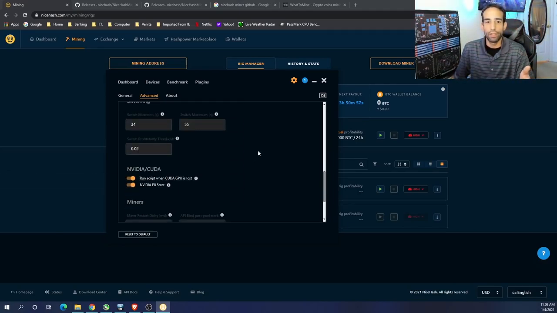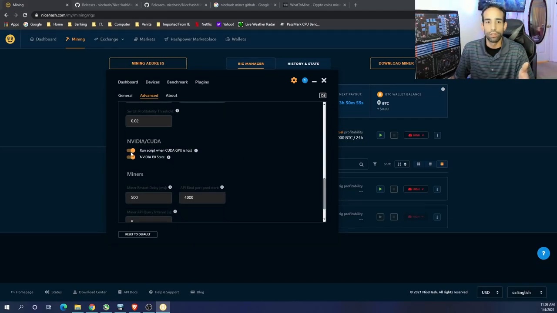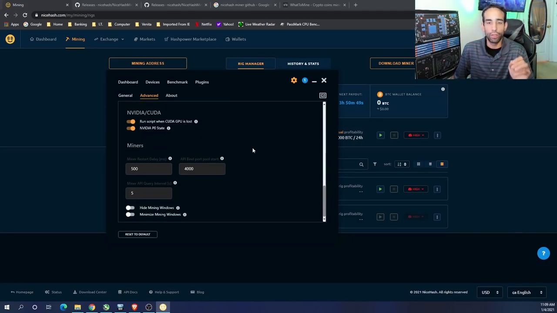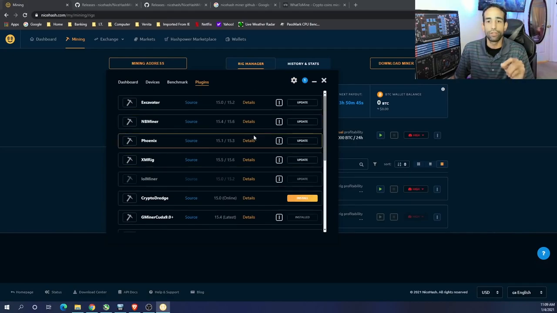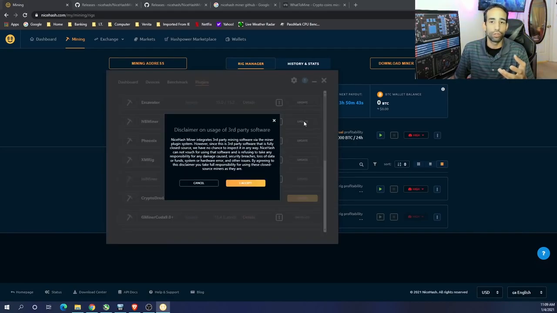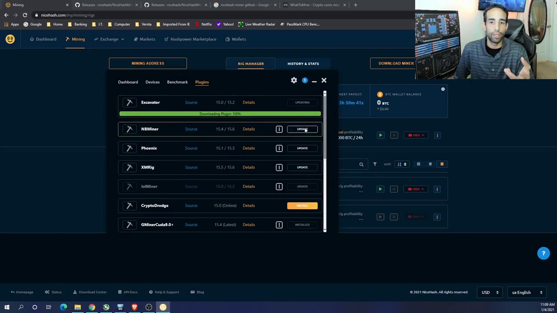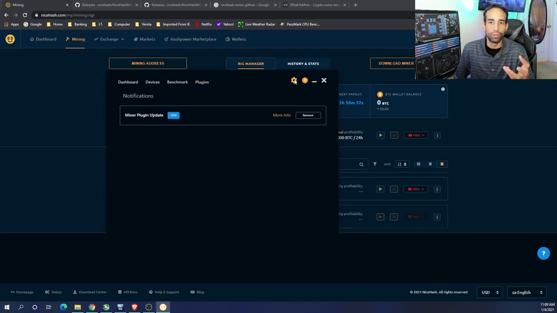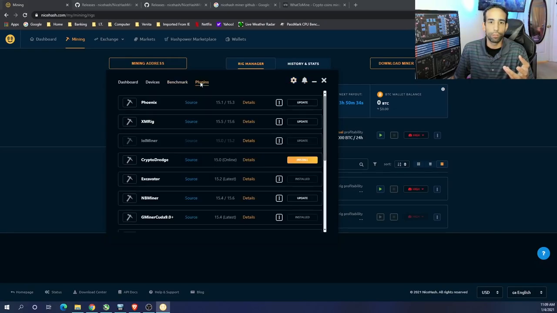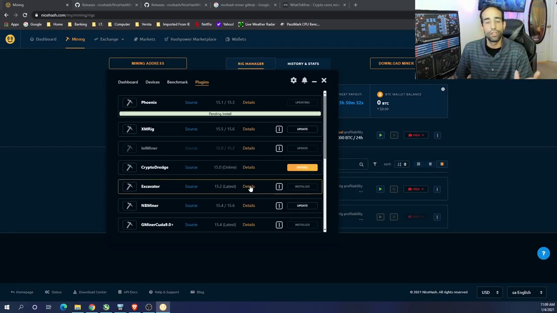But besides that, the settings that you have in here, the advanced scripting that you'll see for NVIDIA is not available for AMD. You can check that, get a little bit extra performance, check your plugins, and install the miners that you want, or all of them if you're not sure. Occasionally there will be an update, which will be notified up here in this little blue dot. Just make sure you update your plugins and continue to mine.